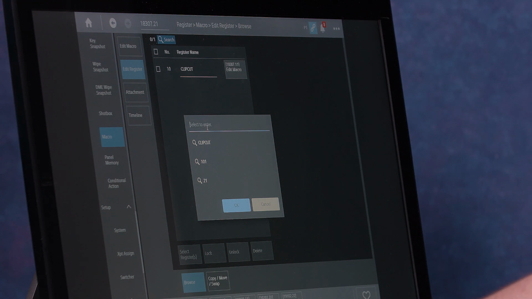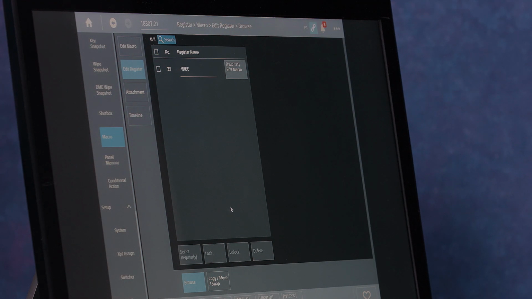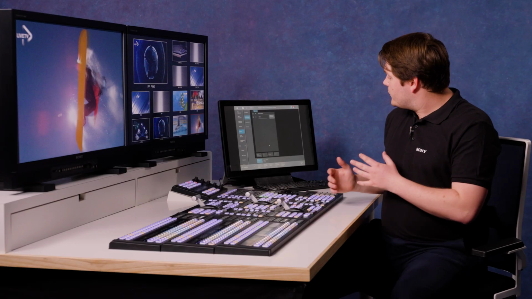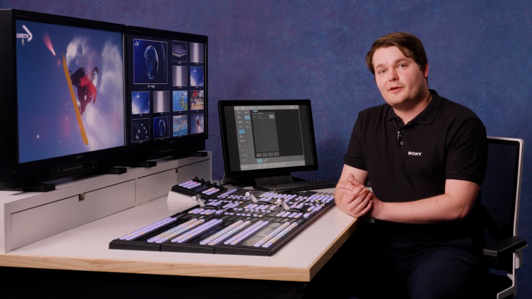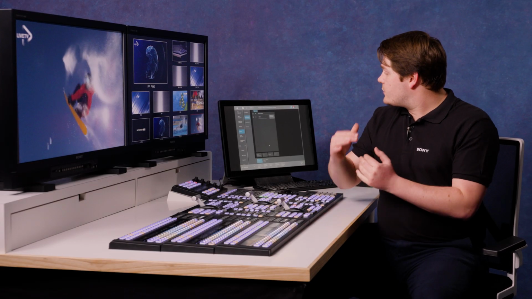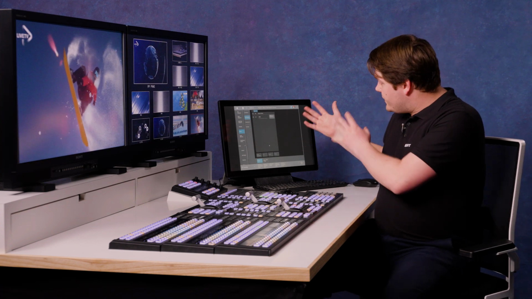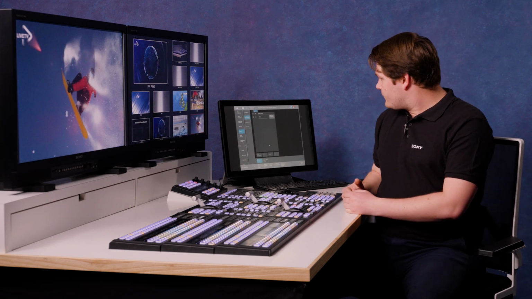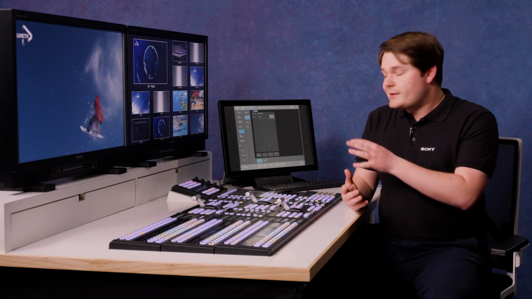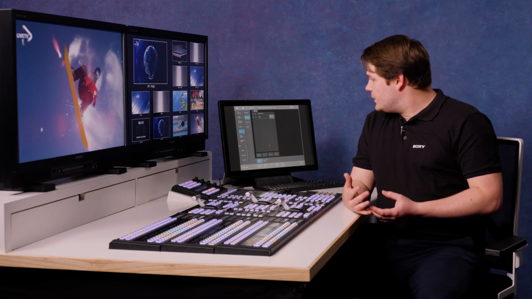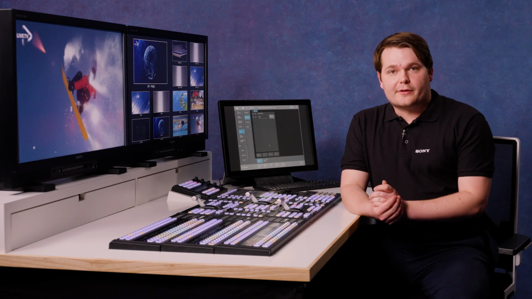That's really useful when trying to find something and I can't remember where it is. For example, my wide shot camera macro from a previous video, if I search wide, will come up straight away at register 23. That really helps because we have 999 macros available in the system, and it allows you to put macros in sensible places and group by number and then find it easily with the search function later. So that's just an introduction to some of the new editing techniques on the MLS-X1 and a basic rundown of how you can use macros in your production.